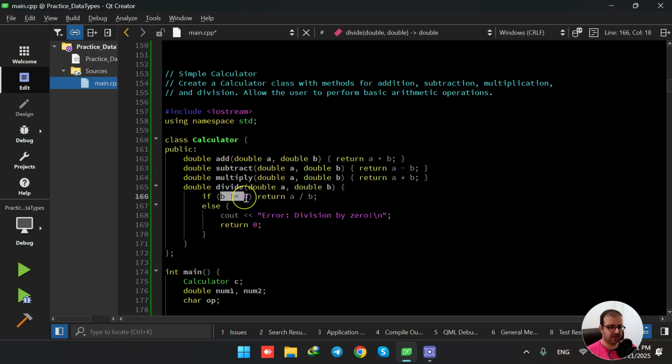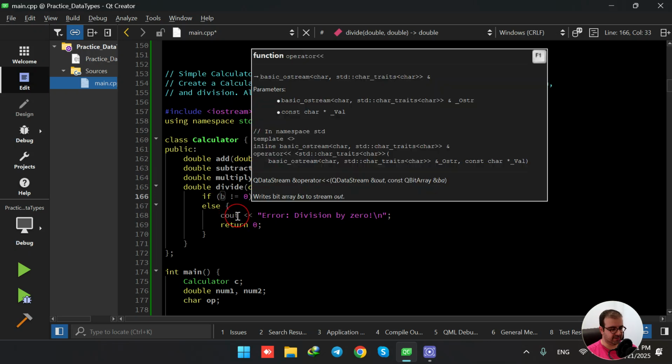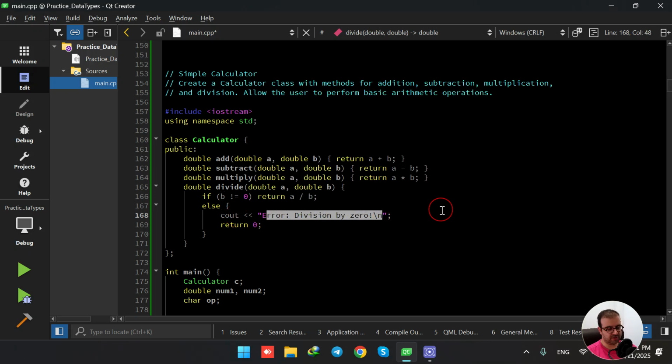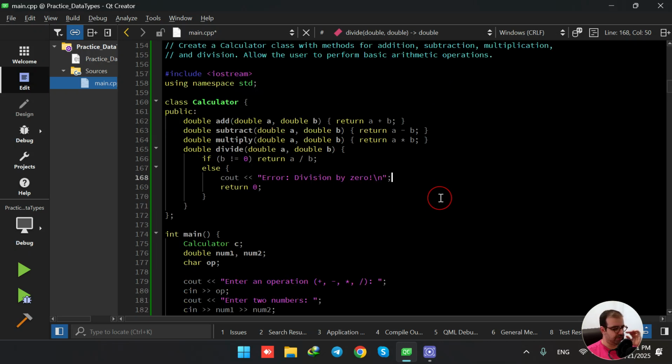So if b is not equal to 0, return a divided by b. Otherwise, if b equals 0, return an error, show this message to the user, error division by 0. So they know that they entered the wrong number.